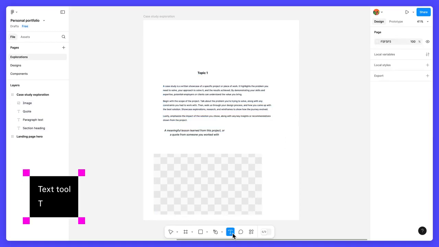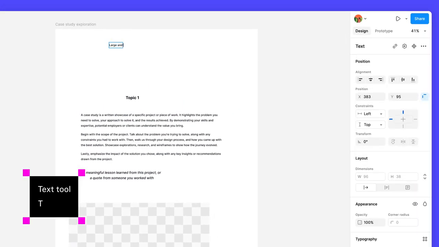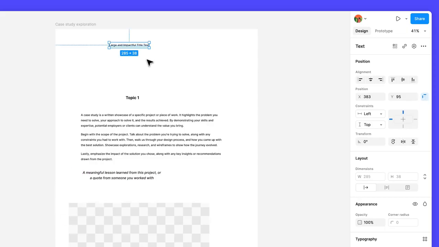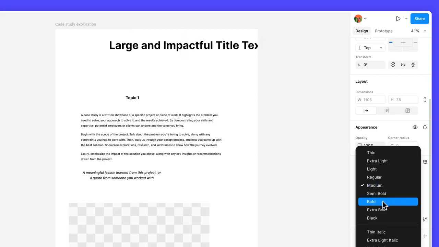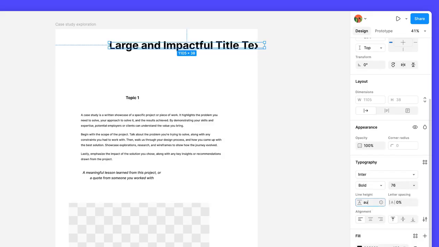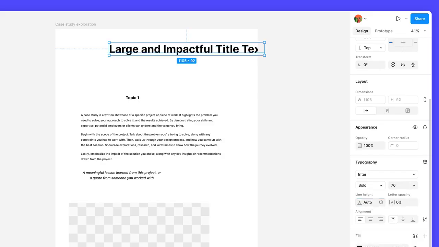Create a text layer and type a default title. We need this to stand out more, so let's increase the font size to 76, the font weight to bold, and line height to auto. When you set line height to auto, Figma will use the default line height set by the font. This means line height may vary per font. We'll also set the text alignment to Align Center.